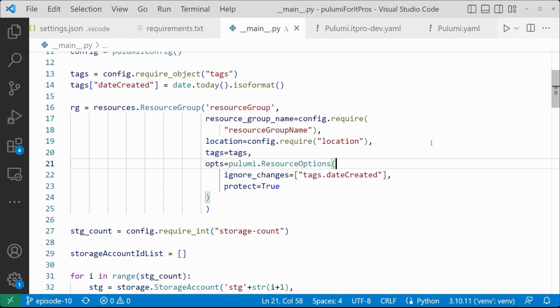If you remember when we had issues with that date created tag causing the resource to be updated every time, we used the ignore changes option. We also used the protection option, but we'll go through each of these in a bit more detail. But there's a whole load of other options as well that we can look at. So let's start and run through those.